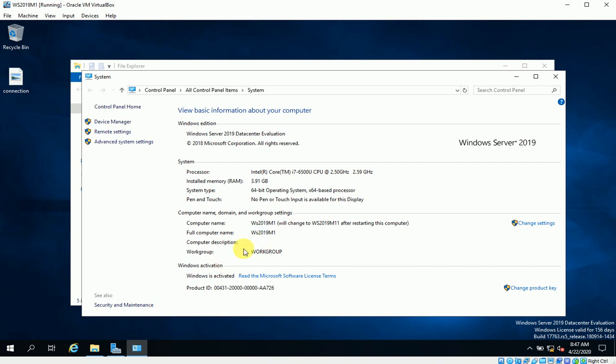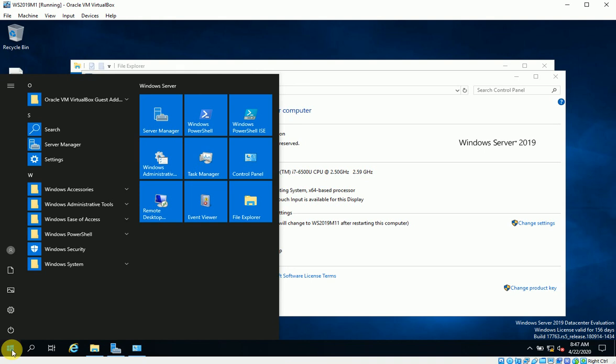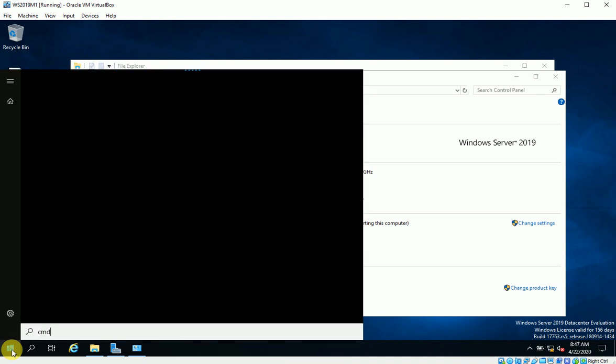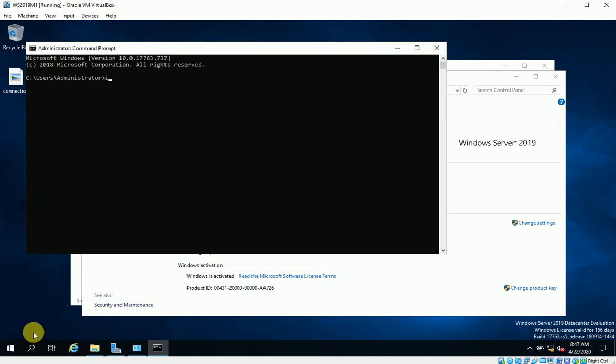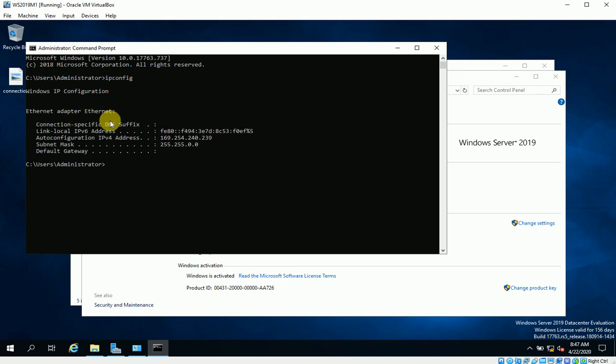So now to check the IP address, I will open the command prompt and type the command ipconfig. It tells us the current IP address of my computer, which is 169.254.240.239. This IP address is actually given by the DHCP of the virtual machine, so we need to change it to a static IP address first.